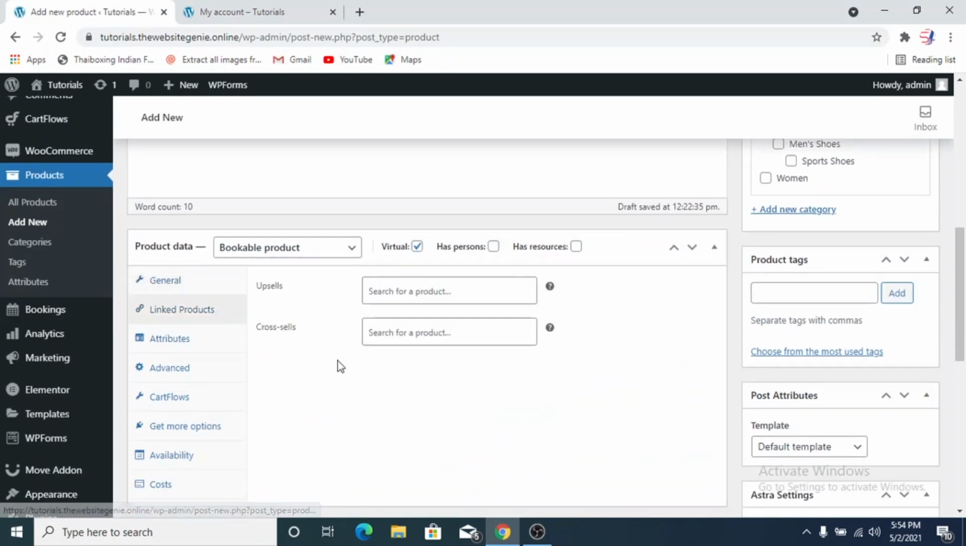Then linked products. Just like the normal simple and variable products, for bookable products also you can have upsells and cross sells. Say for example if it's a doctor's chamber, you can maybe upsell a particular medicine, which maybe a health drink, something like that. And for a cross sell you can pitch, maybe it's the COVID season, so maybe you can pitch a PPE kit, or you can pitch a face shield or something like that. So those can be done in the upsells and cross sell section.